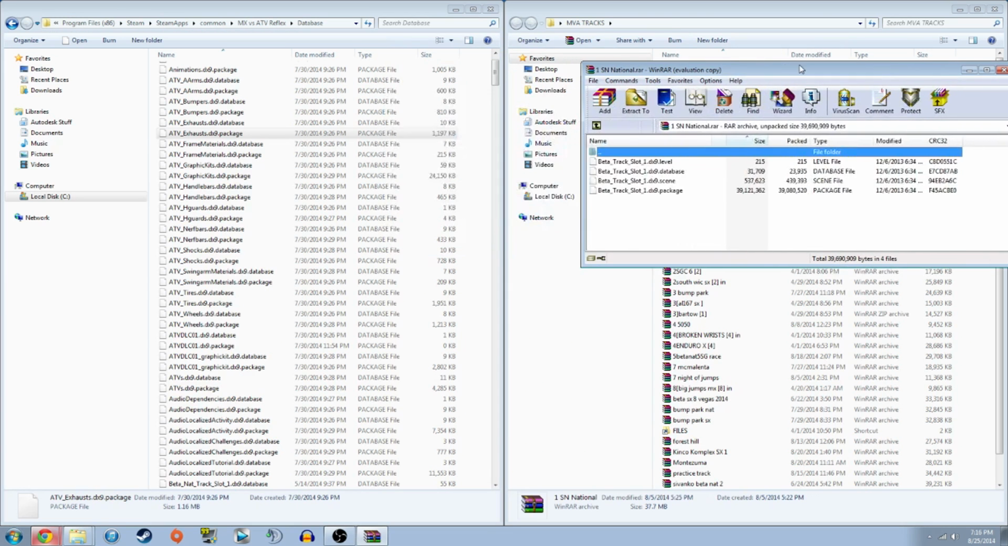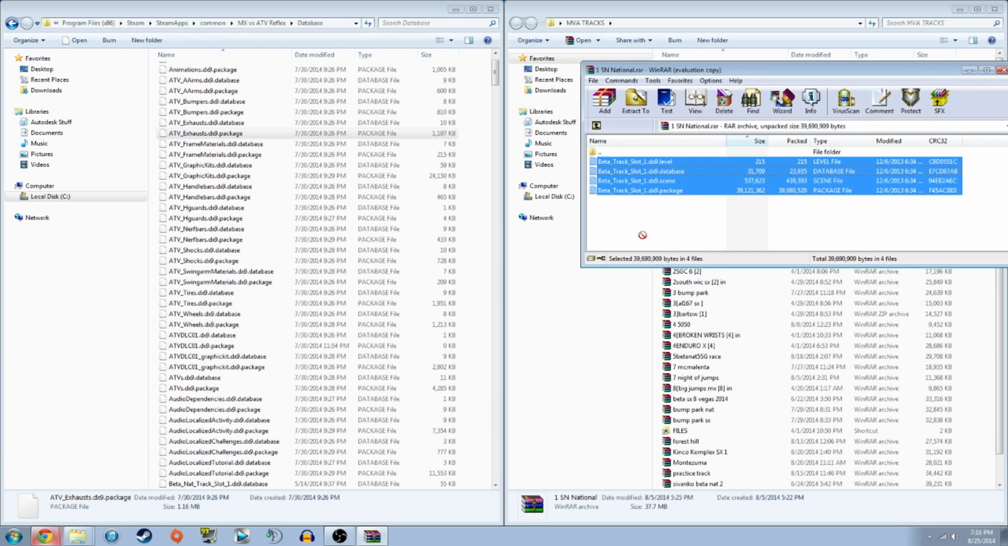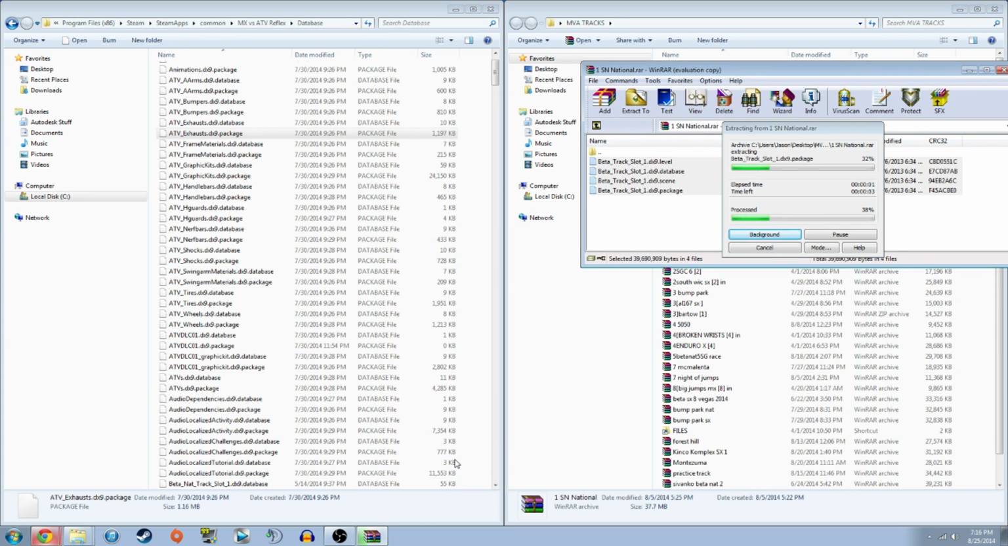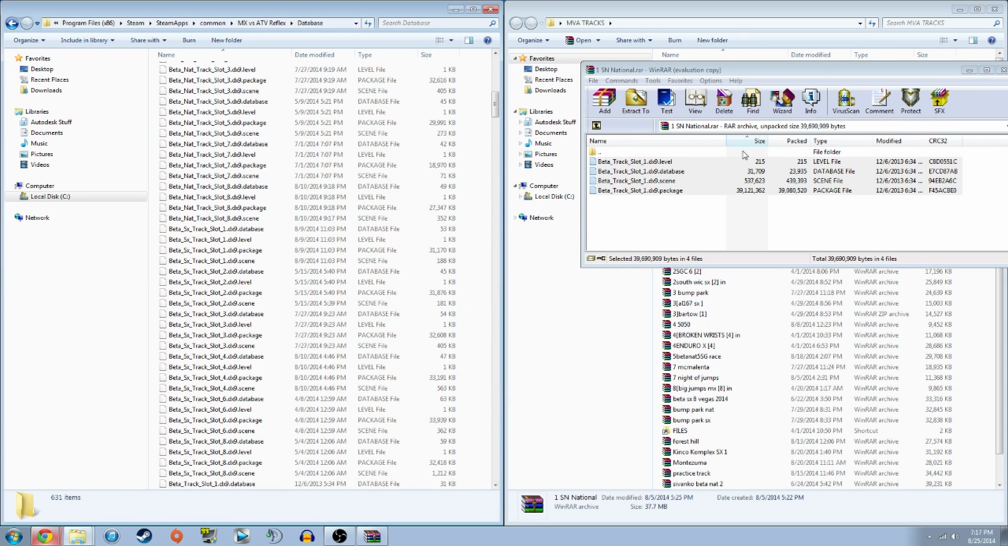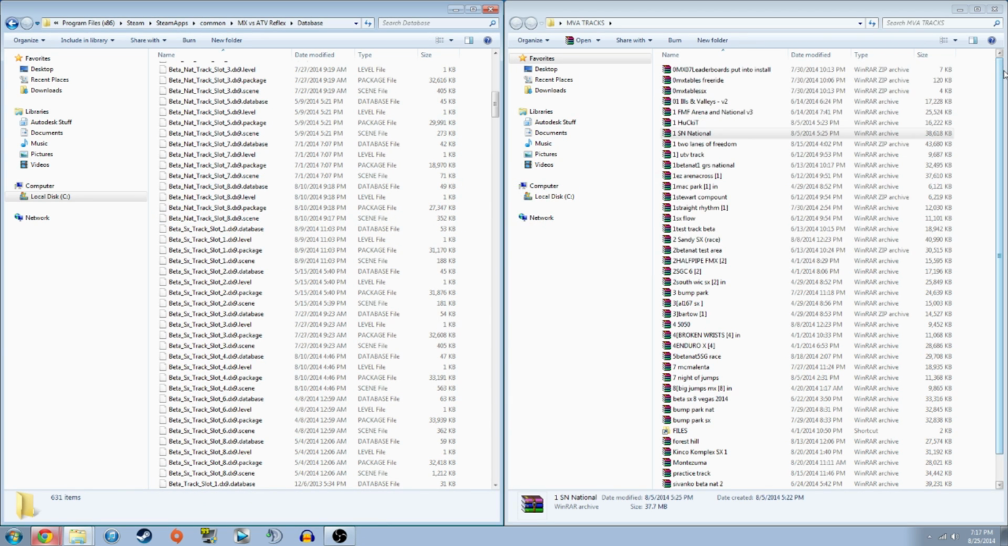When you have WinRAR, you just double click it. Ready for this? This is really advanced PC usage. Hope you're ready for this stuff, because this is really complicated. And then since I already have a track installed, I'm just going to move and replace, and then I've installed a custom track, and I just have to boot up the game and play beta slot 1, and that's pretty much it.